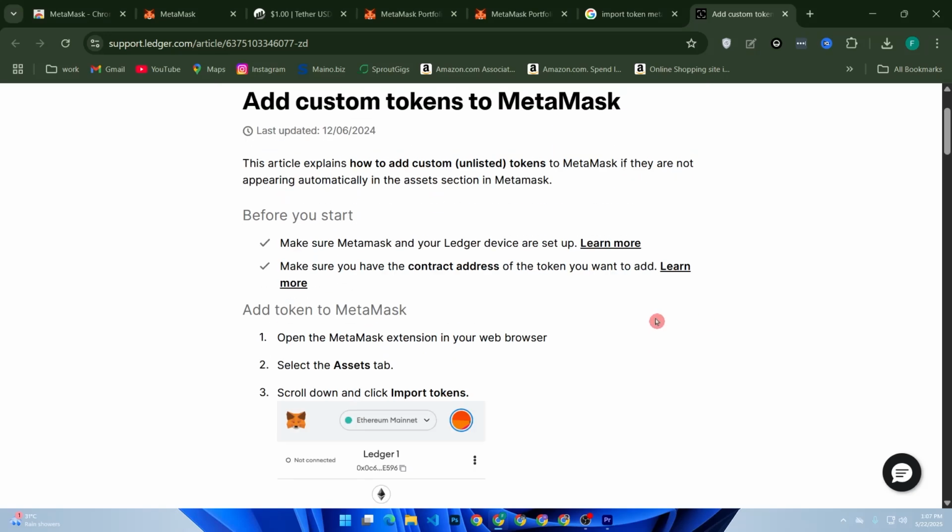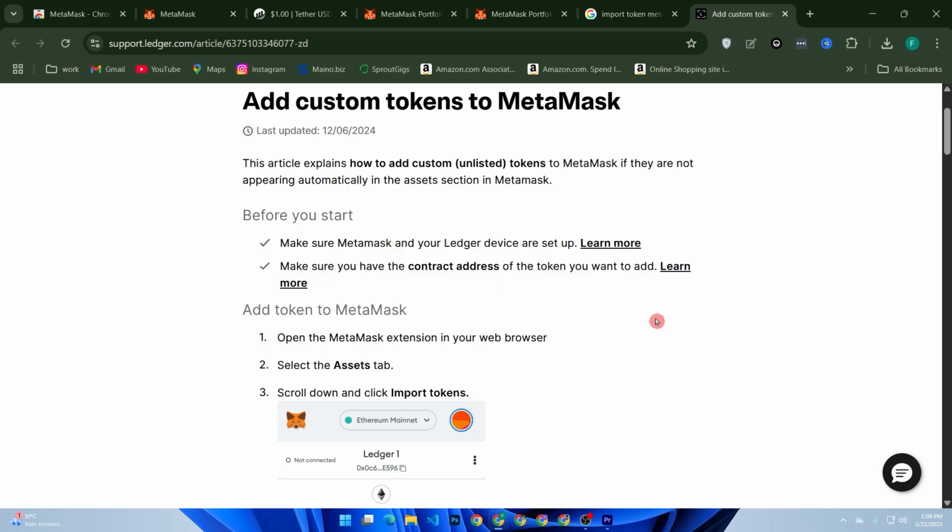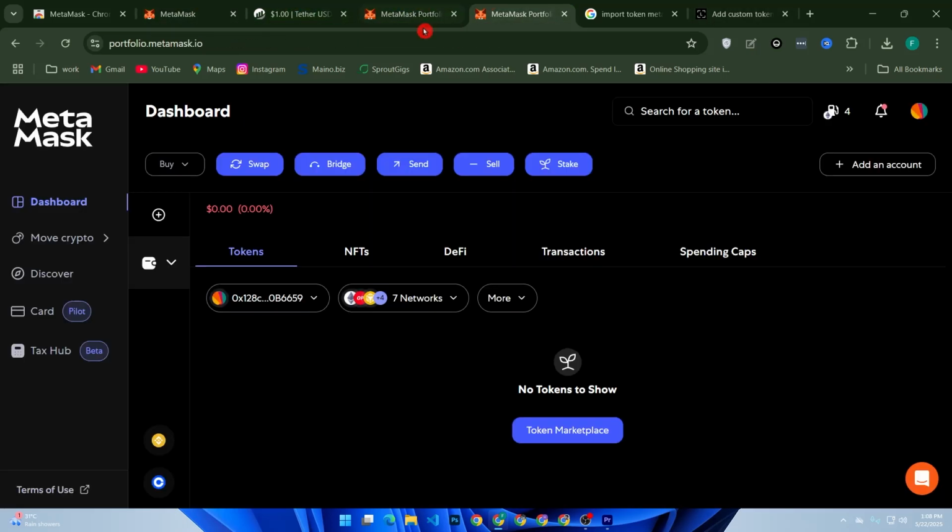In this quick tutorial, I will show you how to add USDT to your MetaMask wallet on both Ethereum and Polygon networks in under 2 minutes. First of all, open your MetaMask extension or mobile app and unlock your wallet. Make sure you are connected to the right network, either Ethereum or Polygon.